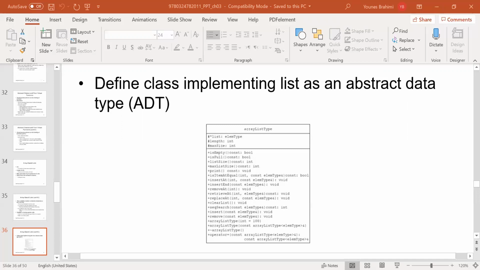Same for full. In full, like I said, I have to check the maximum size. Is it equal to length? If they are equal, it means that I cannot add any element and my list is full. What I can do, I can delete an element, I can replace an element, and I can search for an element, but I cannot add because the list is already full. Here I have the list size function will return the length of the list, right? And basically it will give me the size of the list of the actual elements. Max list size will give me the maximum size.